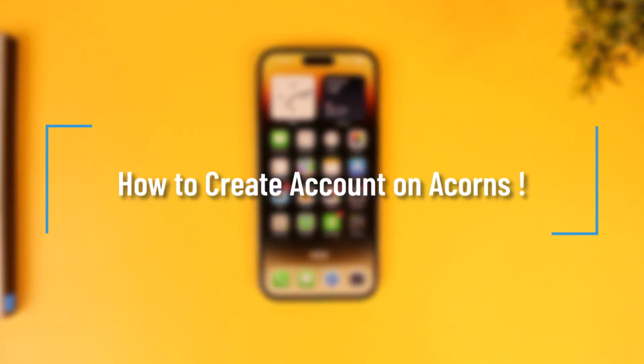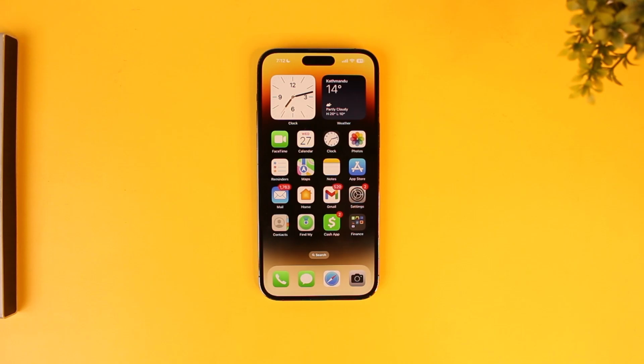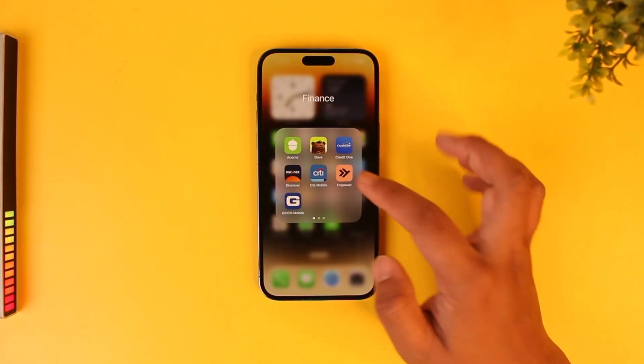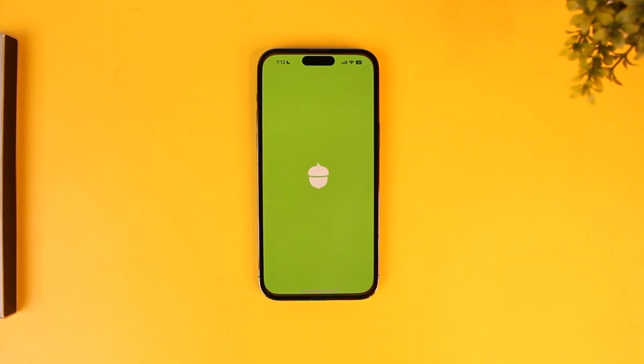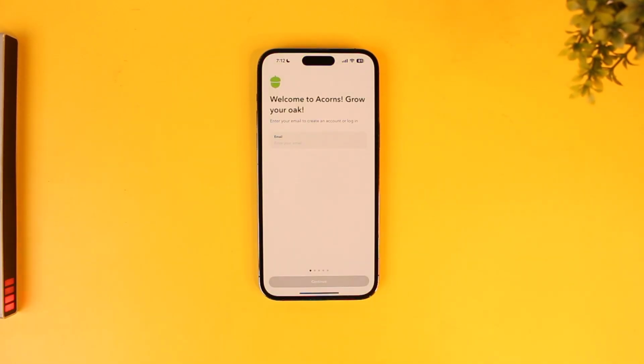How to create an account on Acorns. If you want to create an account on Acorns, it's actually very simple to do so. First of all, you want to simply make sure to launch the Acorns application here. Once you launch the Acorns app, this is the interface that we will see.